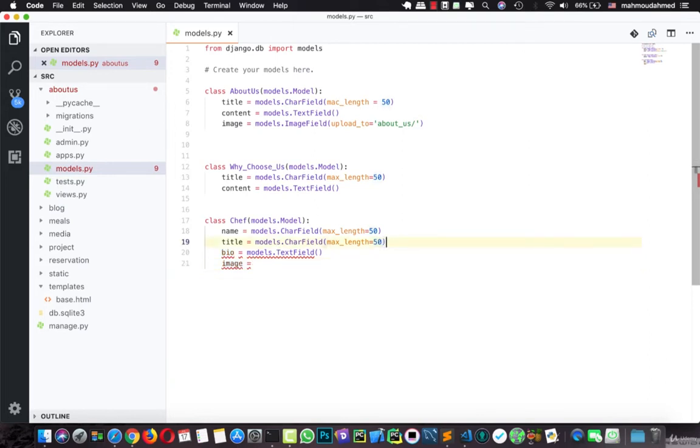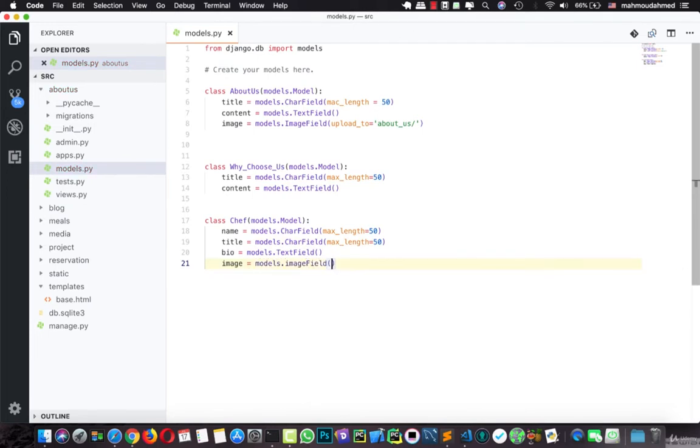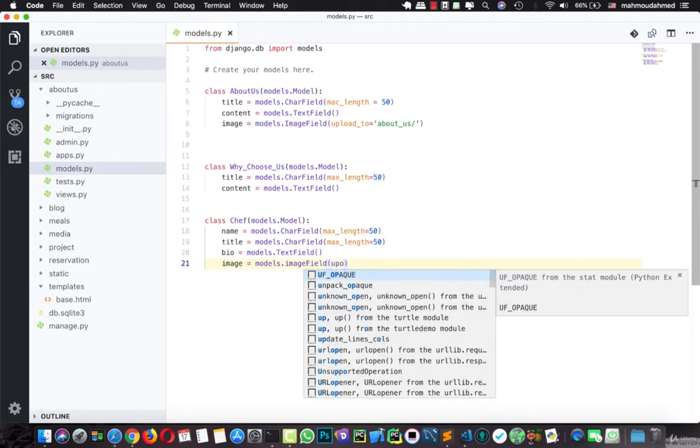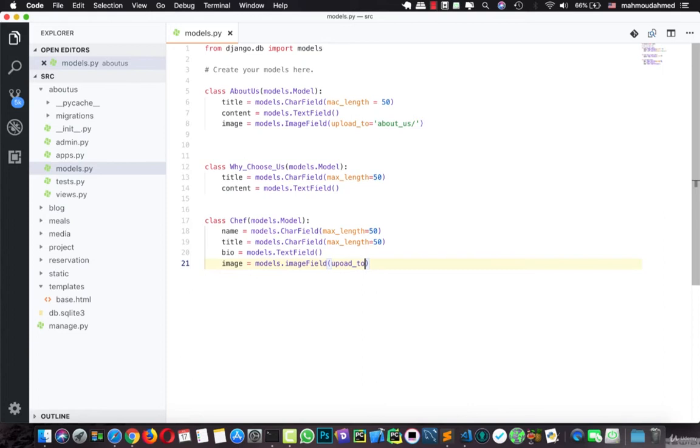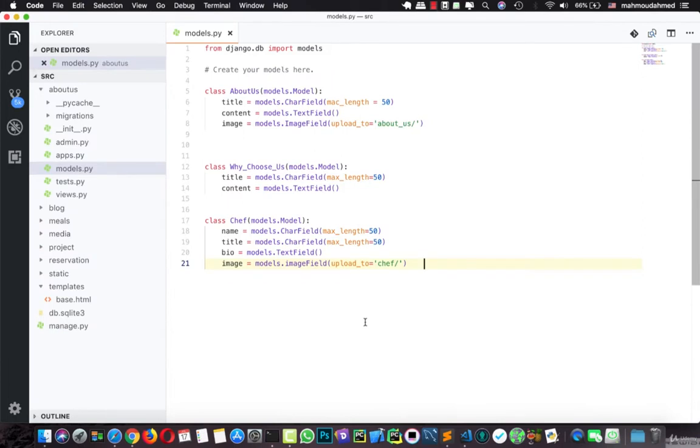Yeah, we forgot to upload this. And the image is a models.ImageField with upload_to option equal to, and let's say chef. So now we've added our three models for about us. We have about us, why choose us, chef, and so on. So here, max length. Yeah, this is an X.